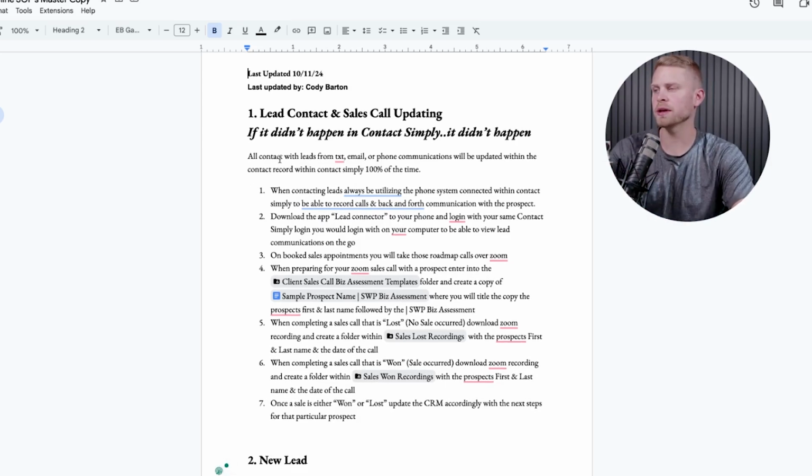When we're looking at number one, lead contact and sales call updating, these are just some standards that we're expecting the sales team to follow. Again, this is operationalizing sales. I don't call myself a sales guy. I'm more of an operations guy that helps sales be more efficient.